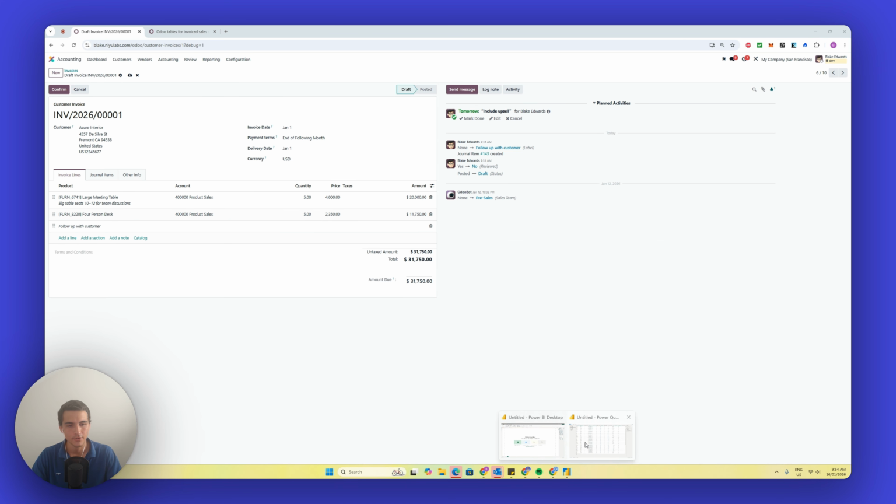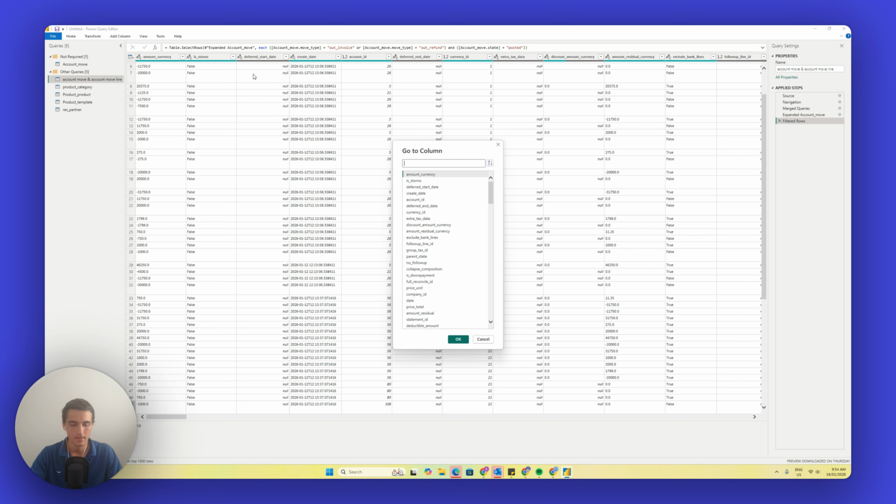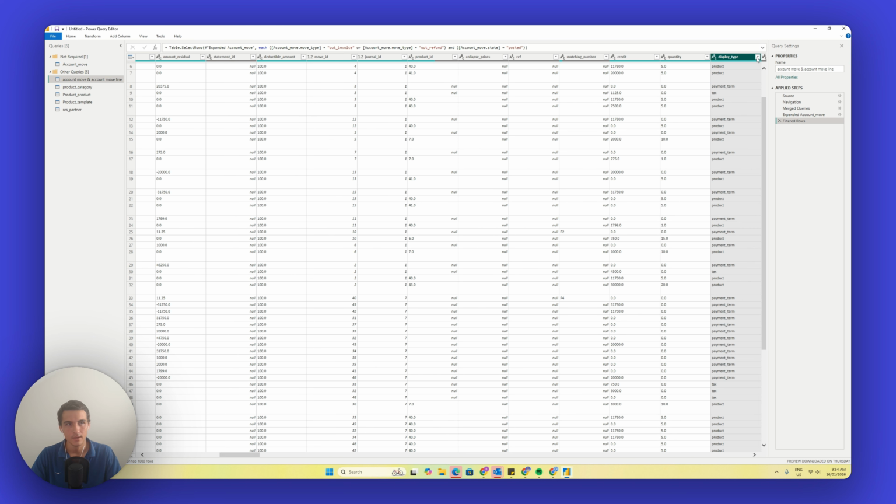Now, if I go over to Power BI again and we look at display type, because obviously this is an invoice line we're referring to, it's going to be in the account move line table. And then we can see the three options here: payment term, product, tax. Because we're only interested in sales that have actually been attributed to a product in the invoice line, we can filter both of these out and we can just see products.